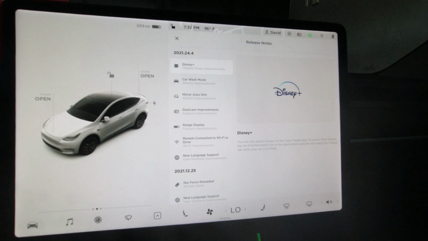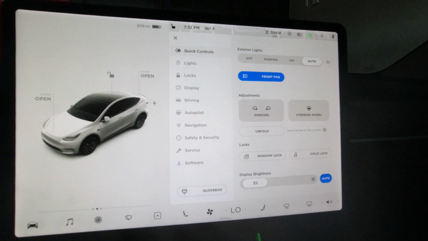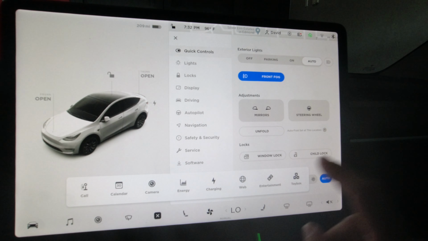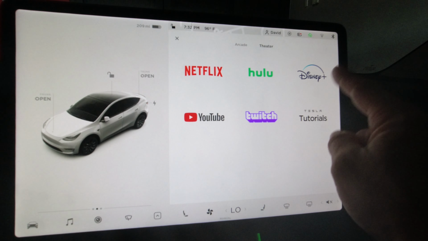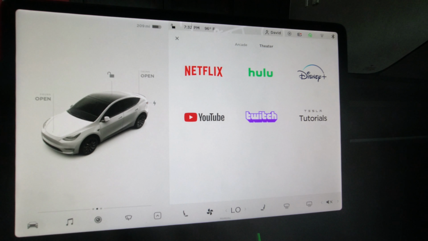These are all the new items that came in this. It looks like we have Disney Plus, car wash mode, mirror auto dim, the dash cam improvements, range display, remain connected to Wi-Fi and drive, and then the new language support. So Disney Plus, super cool. If you have an account with Disney Plus, I can show you real fast where to go. I'm sure most of you know, but this is going to be in your entertainment section and under theater. And right there is Disney Plus. So if you have an account, you select it, it's going to load, and then you add in your account information. Super cool.